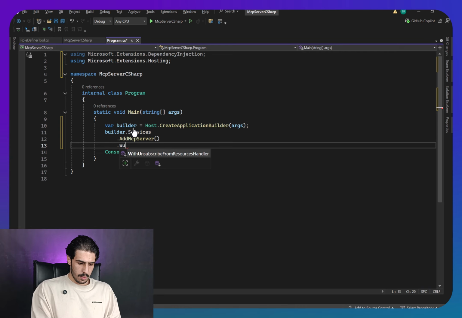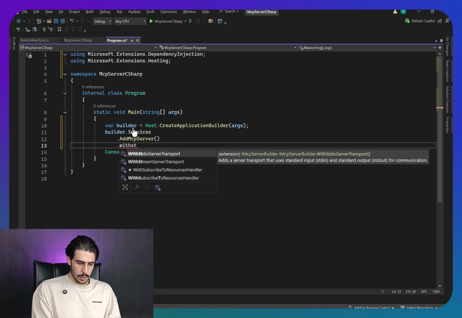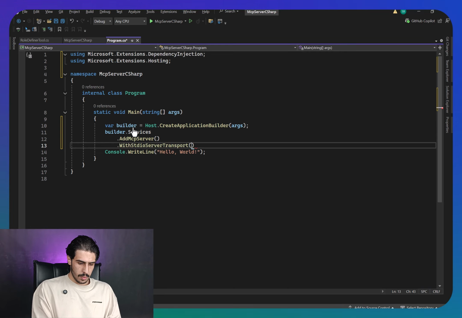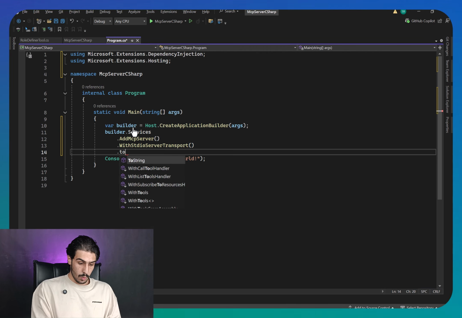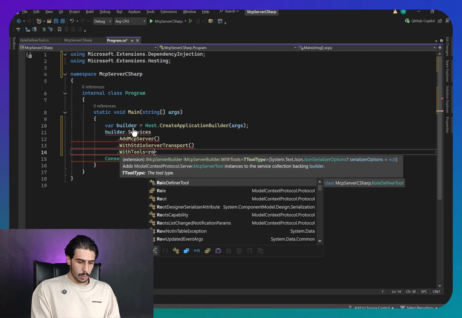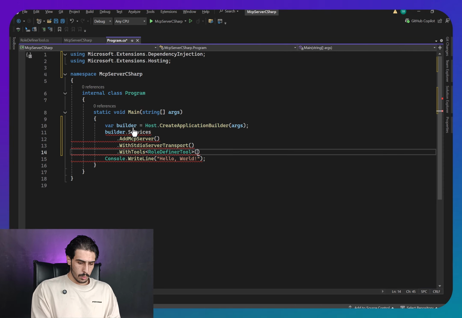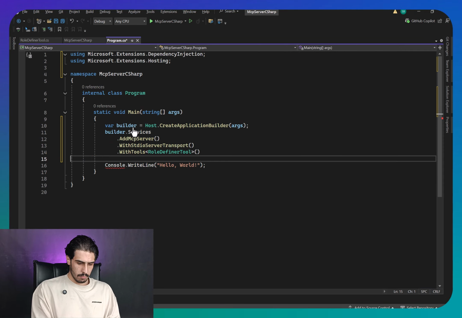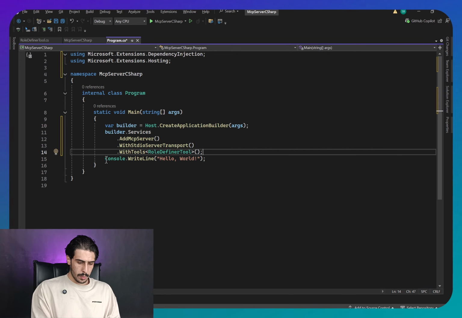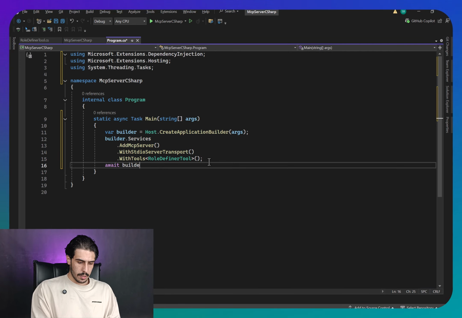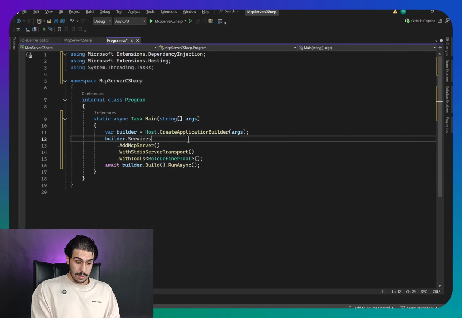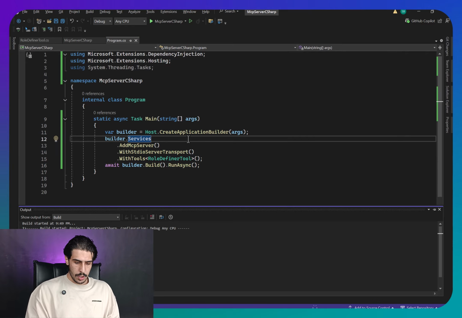with Stdio server transport, and that's with tools. Where are the tools? They're in my RoleDefinerTool. Yeah, that's it. And finally, I'm going to say await builder.Build().RunAsync(), and you can see that my Main method is Task now. So I'm going to build my project.